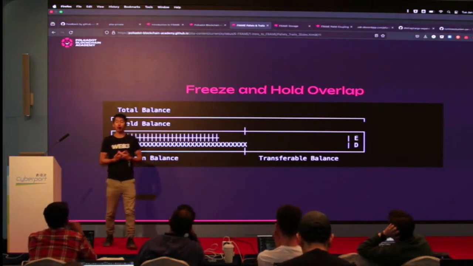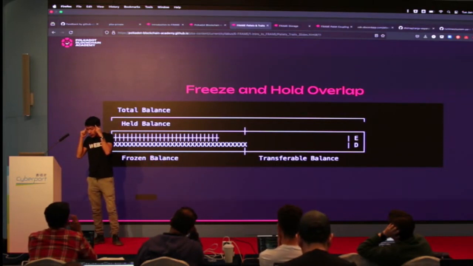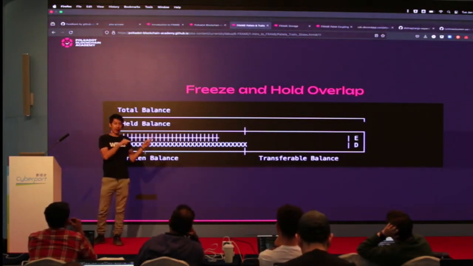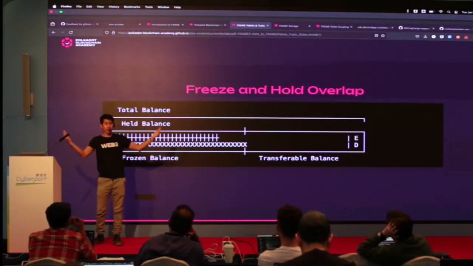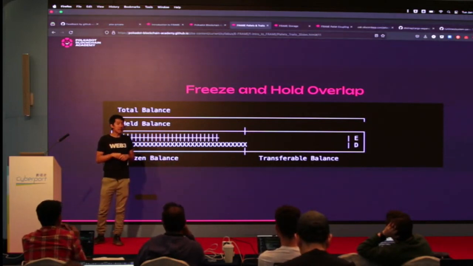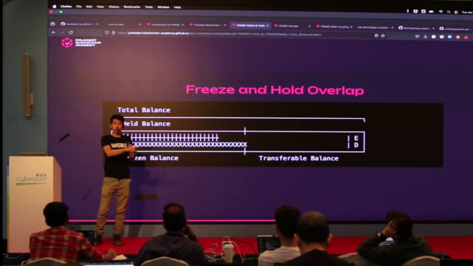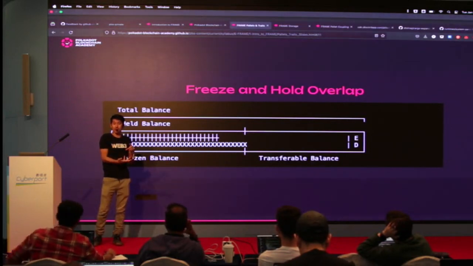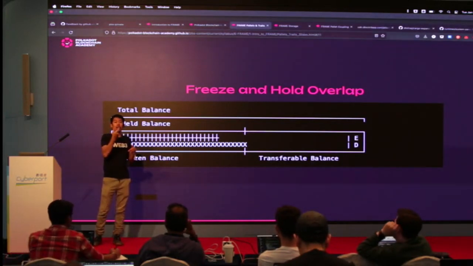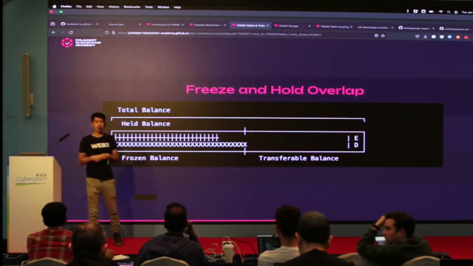So if we go back to the projects, if you're doing quadratic voting, I recommend you use the frozen balance. You want to be able to do quadratic voting while being able to stake, right? Do both. If you're doing a multi-sig, you might want to take some balance from the user when they create a multi-sig as a deposit, as a fee. That would be good as a held balance, right? So that's some ideas.